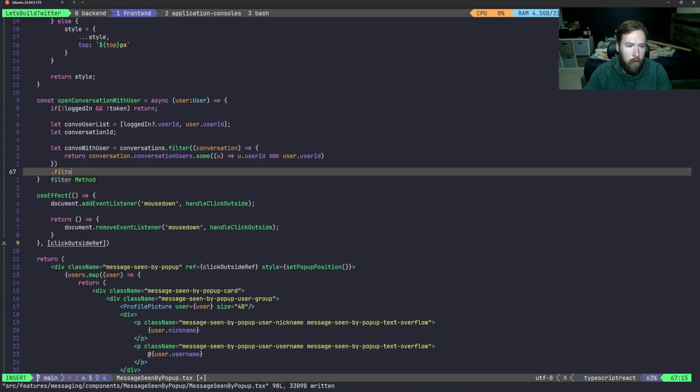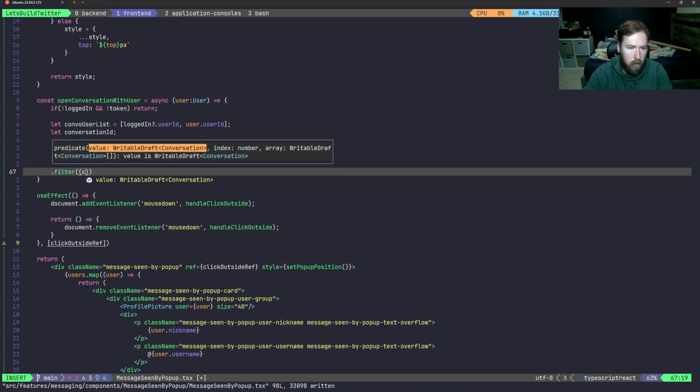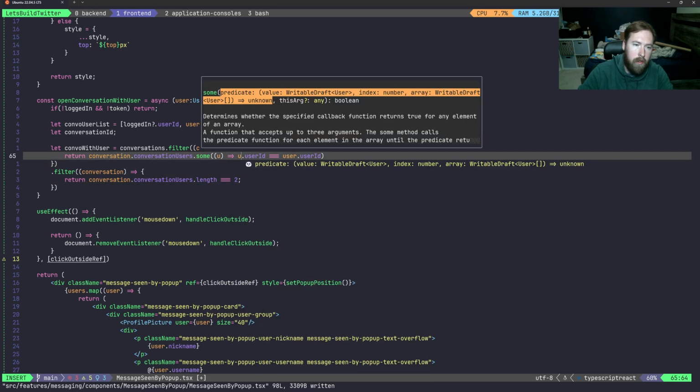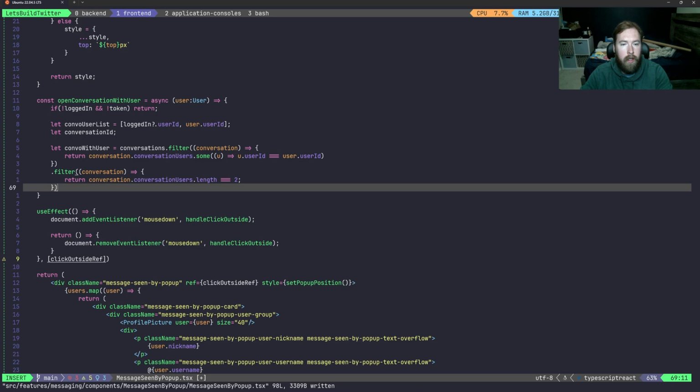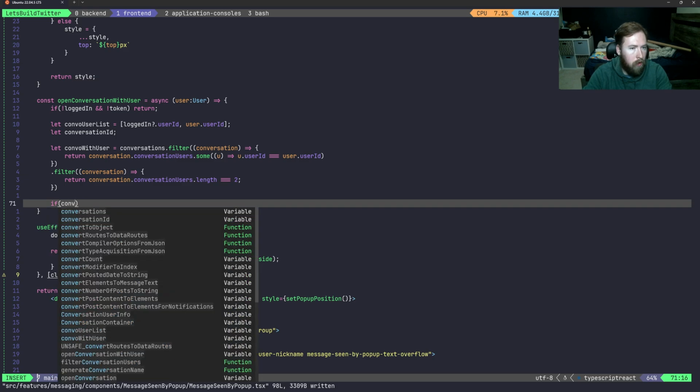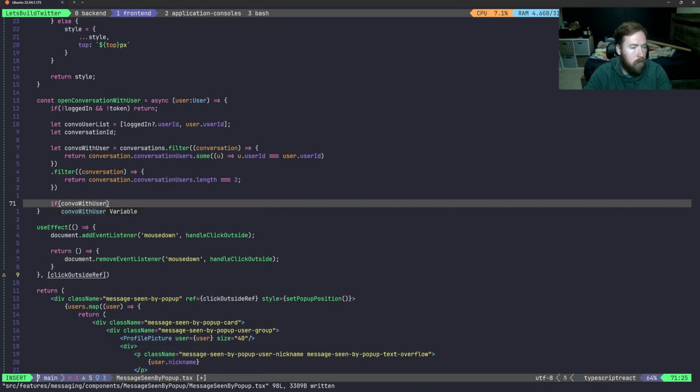And then once again, we're going to filter them again. And we're going to go ahead and filter conversation. And here, we're going to filter and return conversation.conversation users.length is equal to 2. So what we're doing here is we're getting all the conversations with us inside user, and we're going to try to filter out by the ones that only have 2 users in them, which should only be one of them. So then we're going to check if convo with user.length is greater than 0. We should have 1.